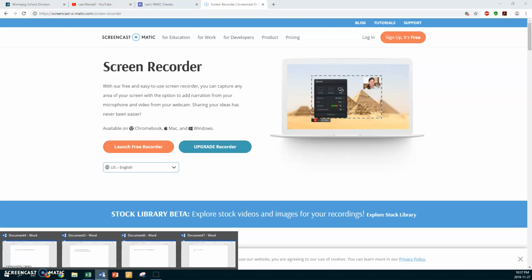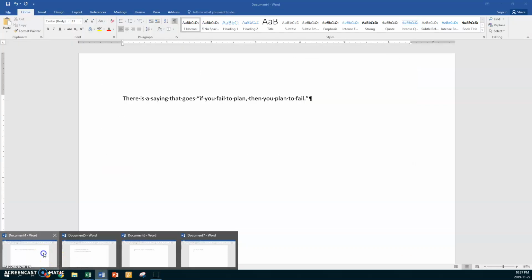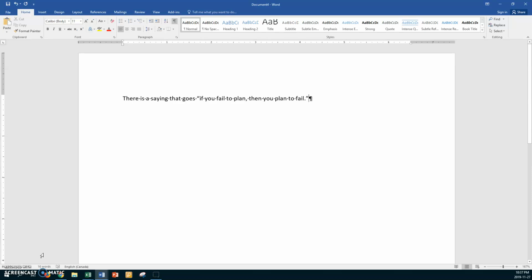Now go back into Word. On the next one, make sure you've got No Spacing turned on. I'm going to press Enter here, and we had to key in the line: There is a saying that goes, if you fail to plan, then you plan to fail. It asked you to bold saying, so double click and press Control B. Then plan, double click, bold, and plan, double click, bold.